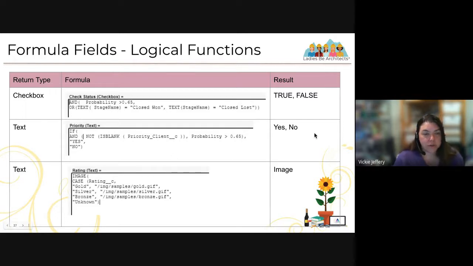And I'm going to get a return for this one of yes or no, because that's what I've put in my if statement. You can see there the yes and the no in speech marks. So the last one is actually where you can put in the image of something. So I want to put in a gold, silver, or bronze coin type thing if I've got that in my rating. So if gold, silver, or bronze is in my rating, then it's going to return the gold, silver, or bronze GIF that's sitting in the samples folder in images.